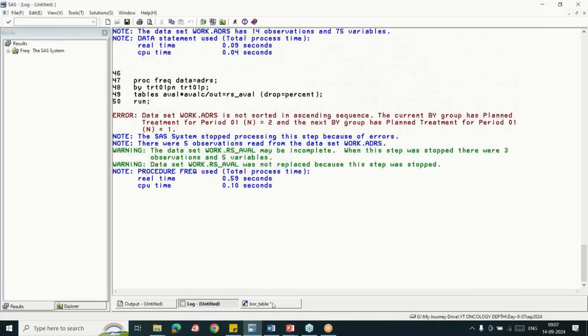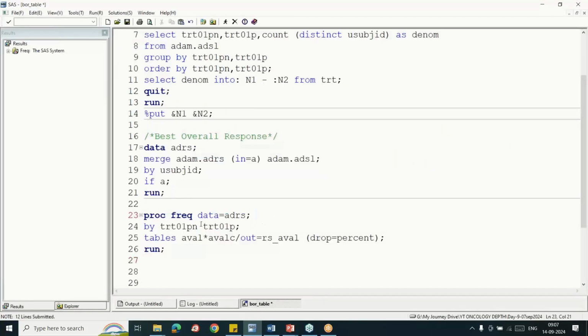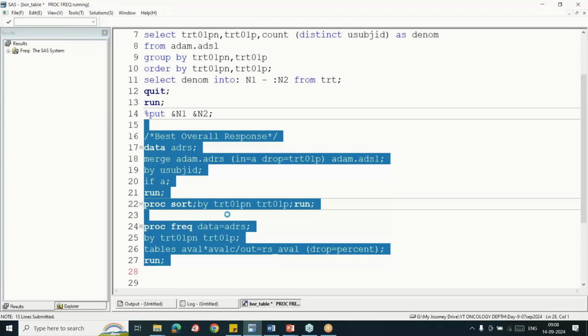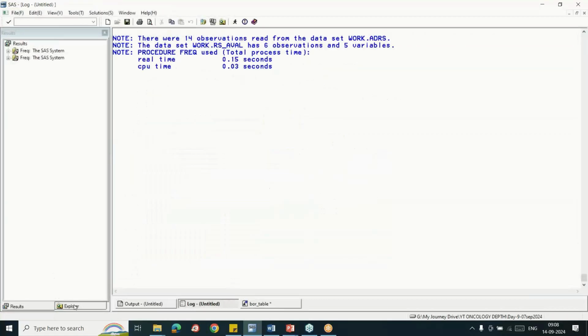Still, ADRS is not sorted. So what I do: TRT01P and TRT01PN I am taking from here only, so I am just dropping this TRT01P, and after that I sort the dataset by these two. Now we'll get the proper count, RS underscore AVAL.